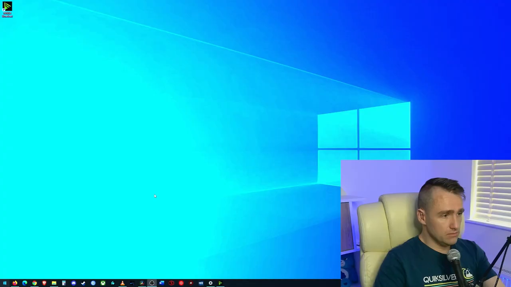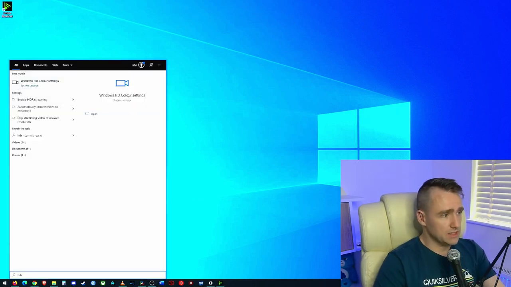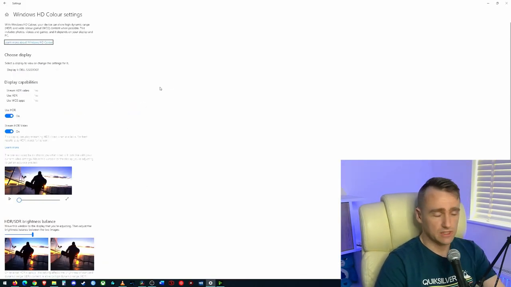Now, I briefly mentioned turning on HDR in Windows. So how do we do that? Just click Windows, easiest way, type HDR, and you get Windows color settings pop up there. Click that, the Windows settings. You can select each of your monitors here. So I've got two monitors.